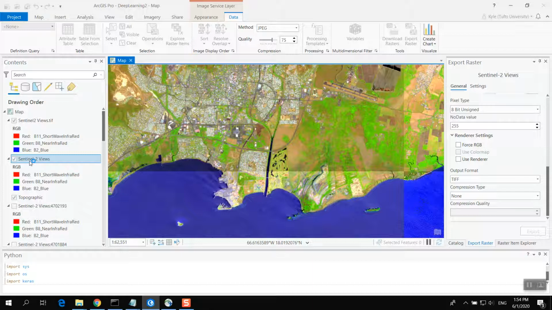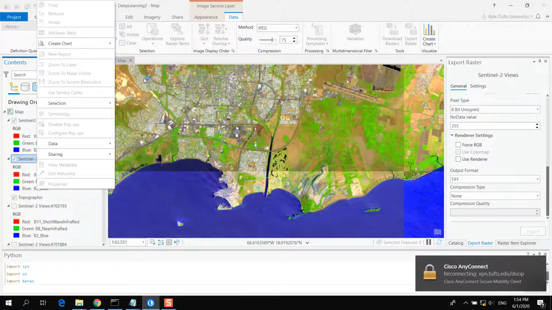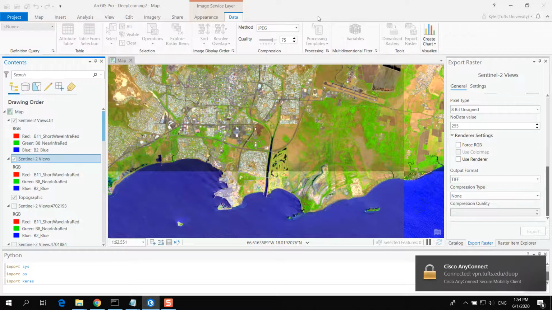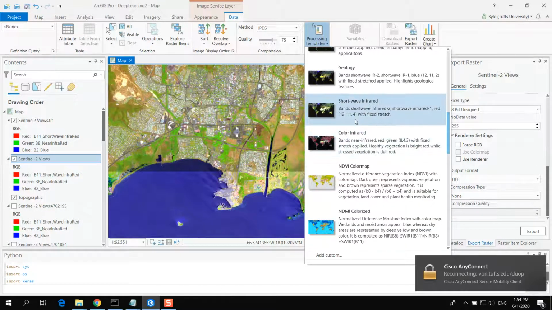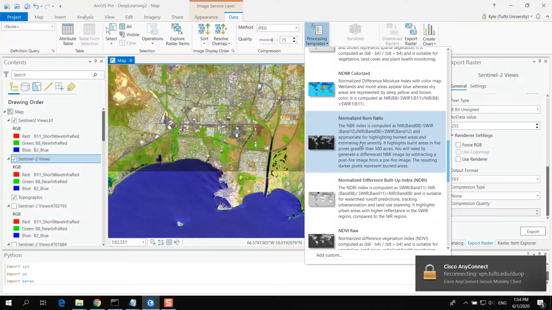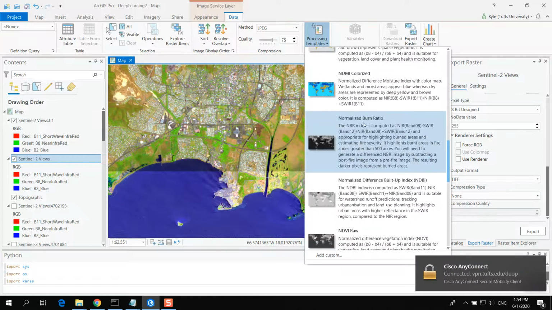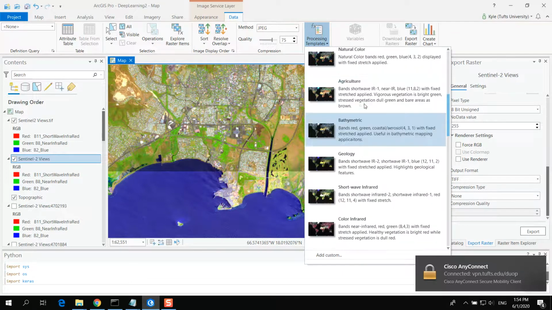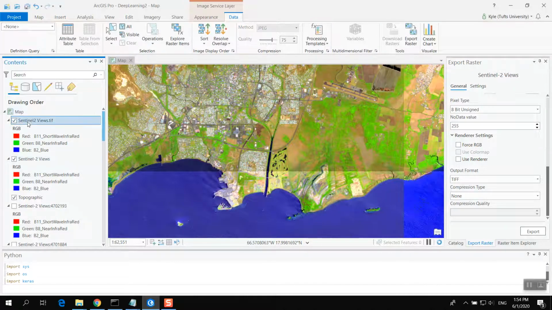That will give me the raw data, so it won't actually do any processing on that data. I will admit that it takes a lot to download that. Because it's Sentinel 2, it has a lot of bands in it. So I'm going to switch it back to something like agriculture as an example. But here we are, so we have this imagery.